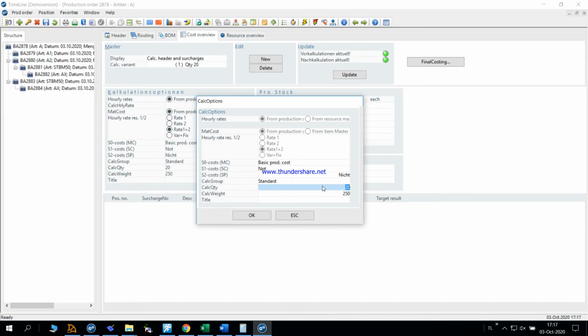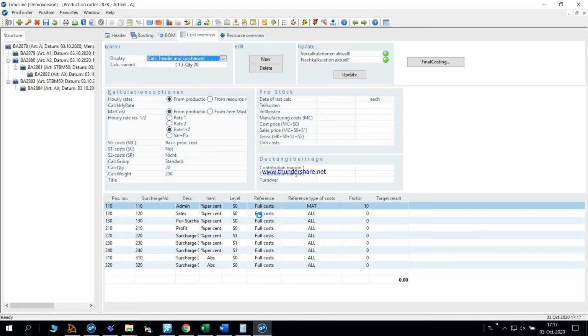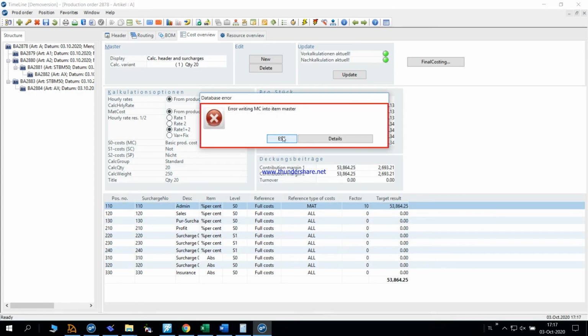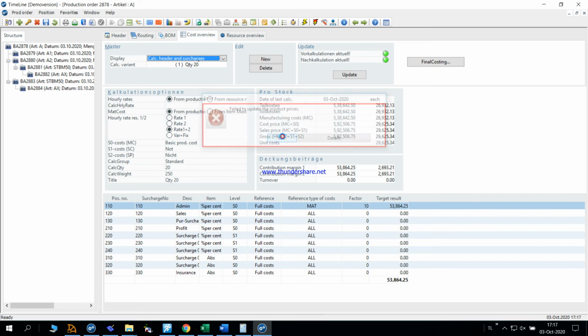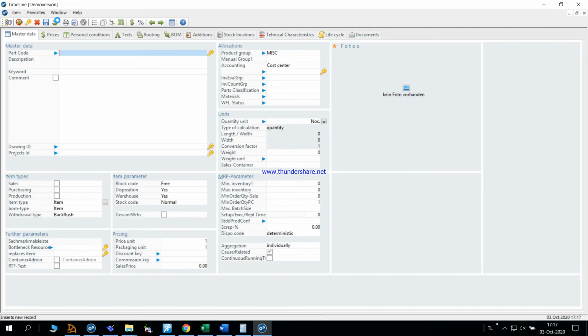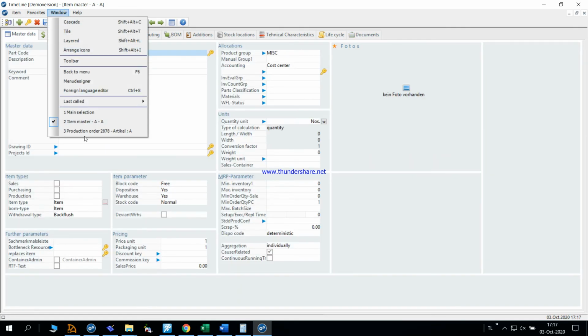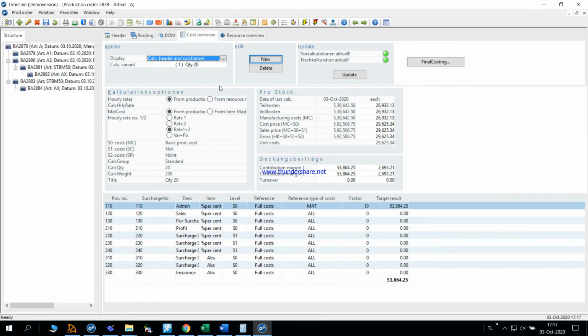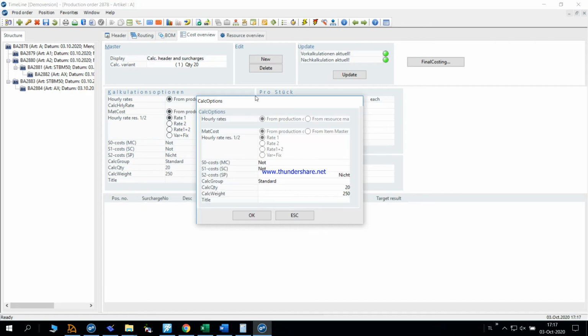Here also you can change the quantity if you want. So there are lots of things you can configure, and then you can... it's because the item master is open right now. Let me close this and let me perform the costing calculation once again.